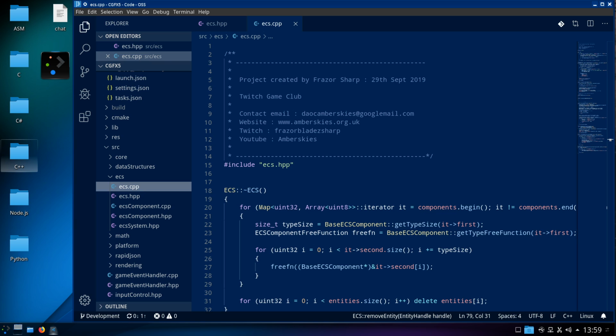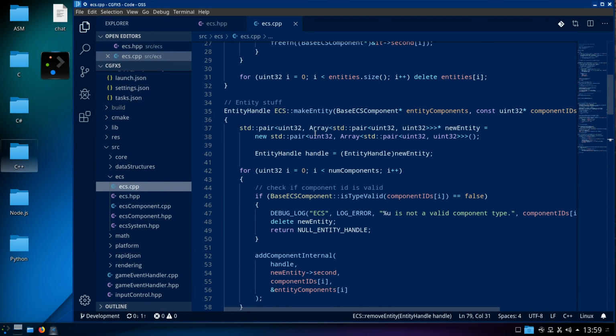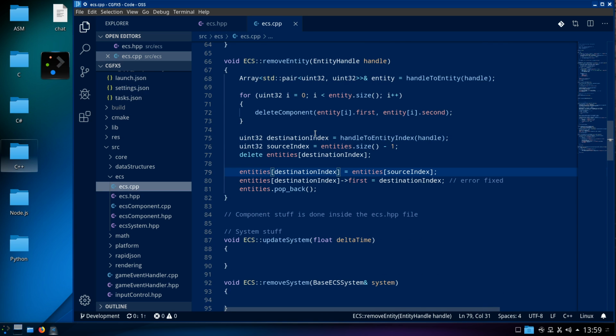But first of all, I made some alterations. In ECS CPP, there was actually an error. I'll hold my hand up, I made a mistake. What we had done is we copied in the source index, which is fine, but the first item should be reset to destination index, and we deleted it there. So that fixes a big error. That makes the whole system fail if we don't do that. So that's the failure in the system sorted out.